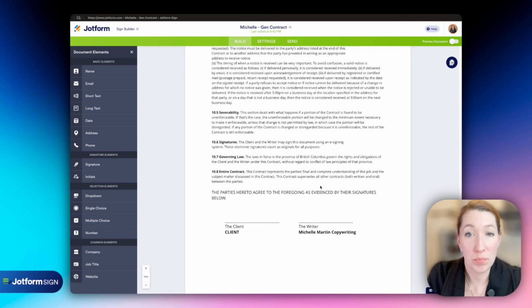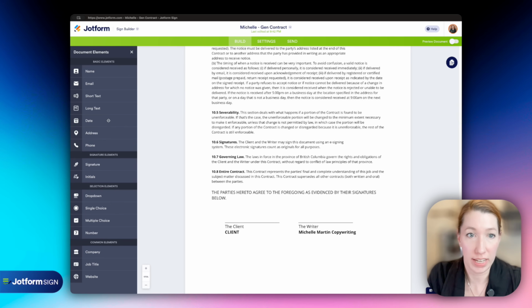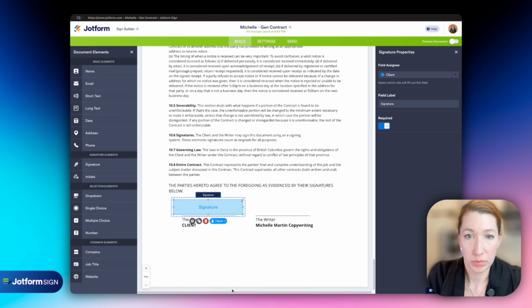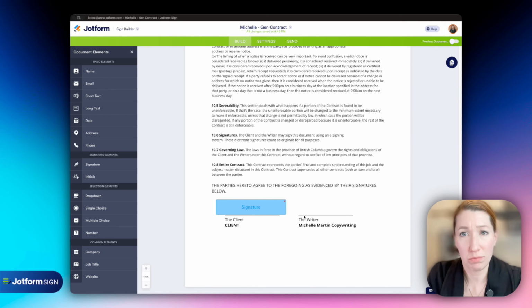For this contract example, I don't have signatures set up here. So to do that, I'm going to go to the Elements sidebar. If that's not visible, you can just click Add Element here on the left and it'll come up. And I'm going to grab a signature and drag it over to where I want it to be. Put it right there. And that is for the client field. Of course, you can add multiple of these, have as many signatures as you need for people that need to sign it. But for this, I'm just going to demonstrate with one signature.